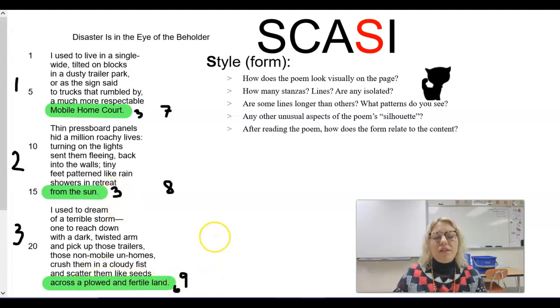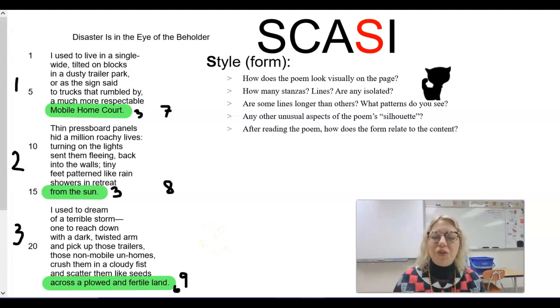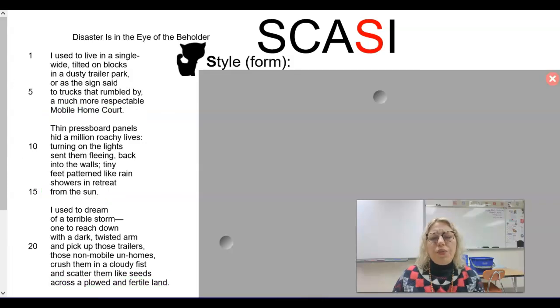You know, sometimes these things will give us a place to go, especially if we find enough patterns working together. Sometimes they won't. All right, any other unusual aspects of the silhouette? Maybe that is all that we need for this. Well, let's move on to some claims that we could make.